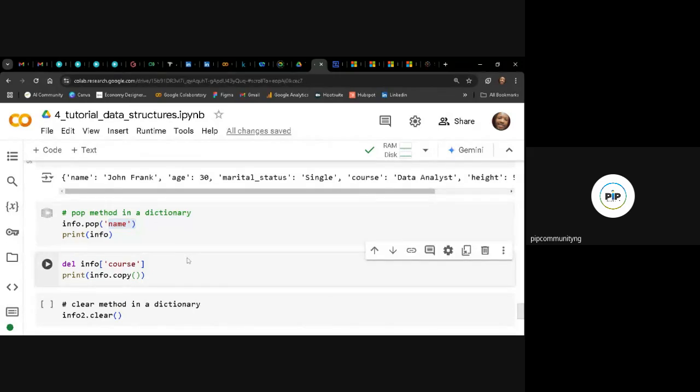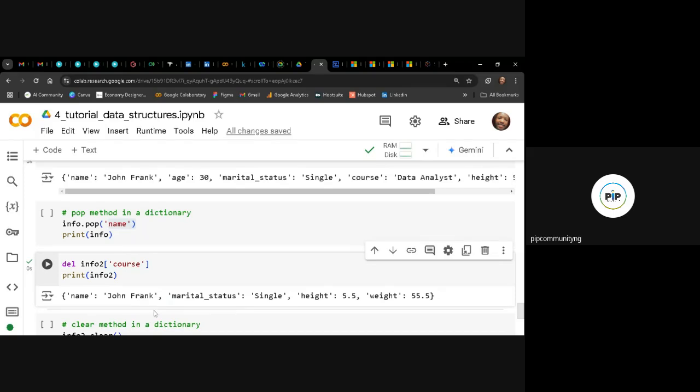Now, you can also delete. So I'm deleting from info2. I'm using the function delete. Delete what? Course. So let's run this. So after deleting course, it prints out everything. As you can see, course is no longer here.